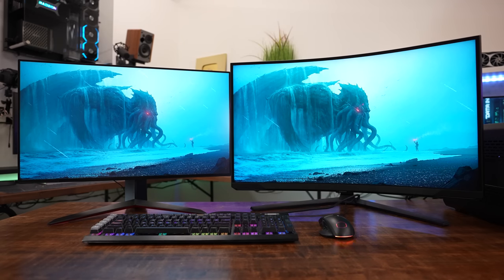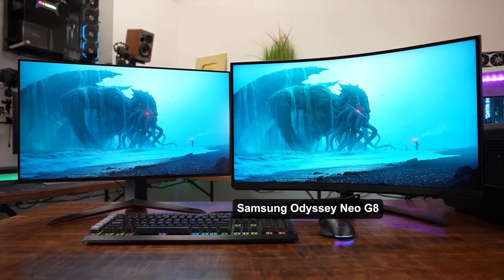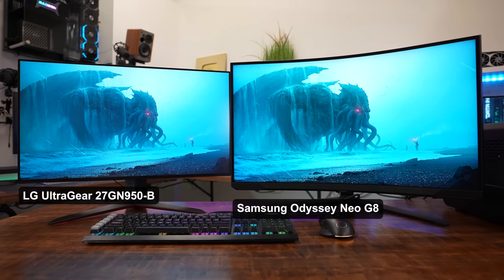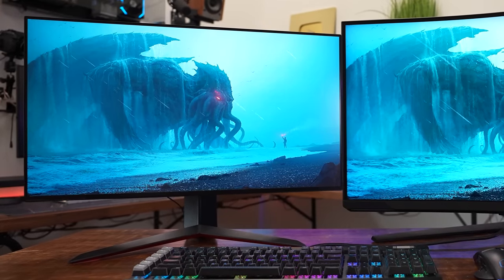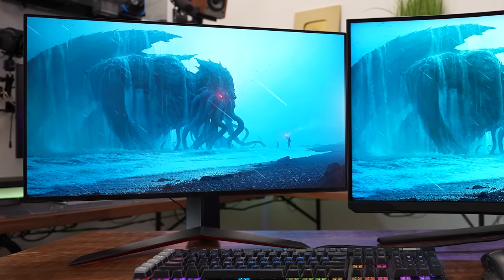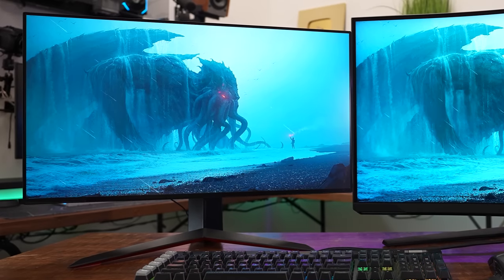Let's go back to our side-by-side monitors. Again, on the right is the Odyssey Neo G8, and on the left is my LG UltraGear display that I've been using every day for the last year or so. This is not a cheap monitor by any stretch. It's a 4K 144Hz IPS panel, and I've been pretty happy with it.